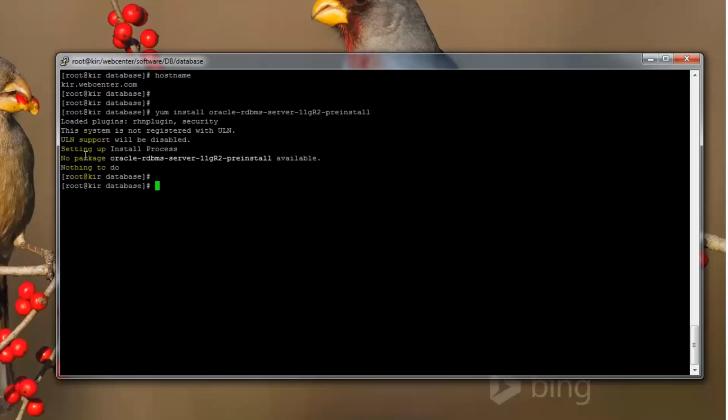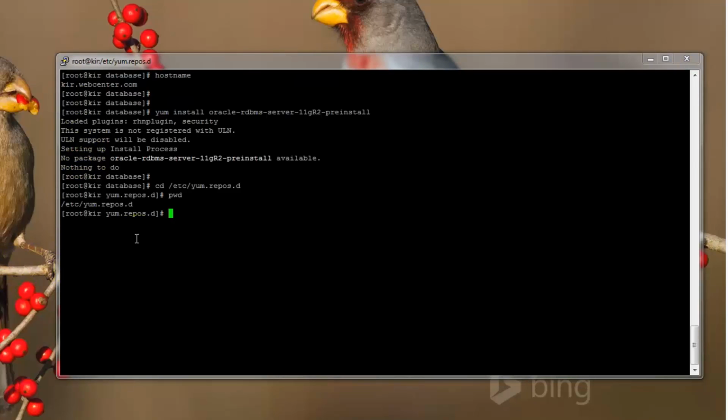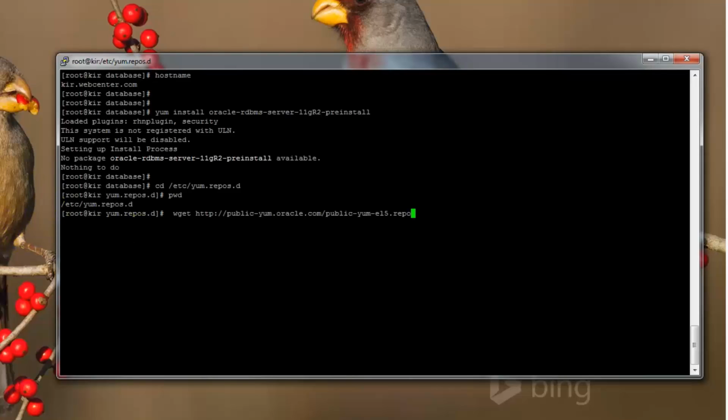You need to move to /etc/yum.repos.d and you need to wget this URL. The URL is http://public-yum.oracle.com/public-yum-el5.repo. Since this is OEL5, I'm going to use this command. For OEL6 and other versions, you will find different steps. You need to check Google to get that information.